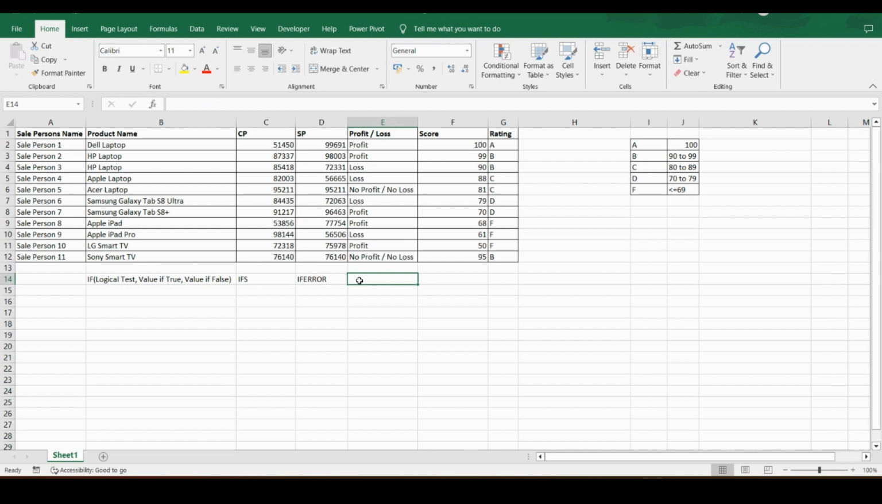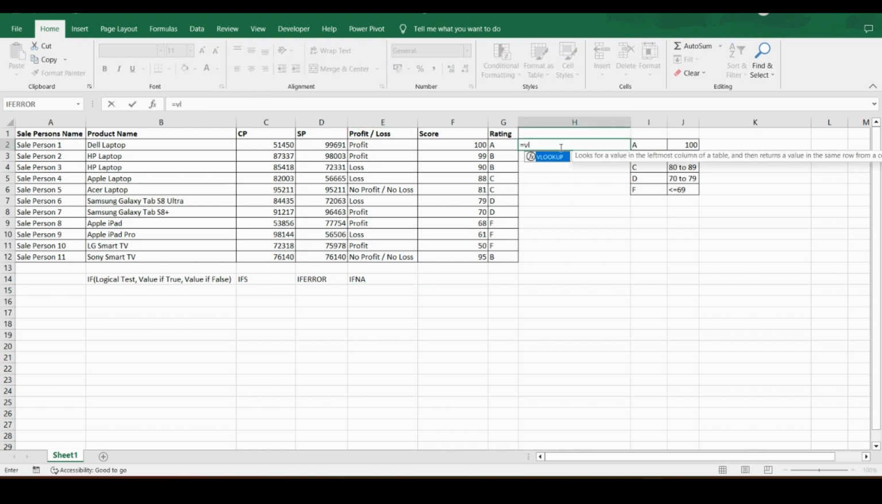Now, in this video, we will discuss one more type of if function, which is IFNA. Let's take an example. We are using the VLOOKUP function here. If you want any help on that also, I have kept a link of my video on VLOOKUP in the description. You can have a look at that video.